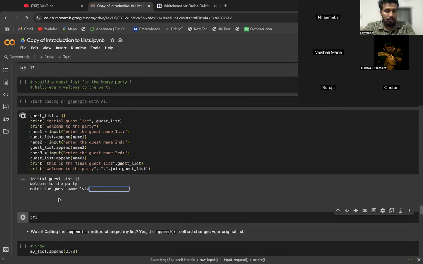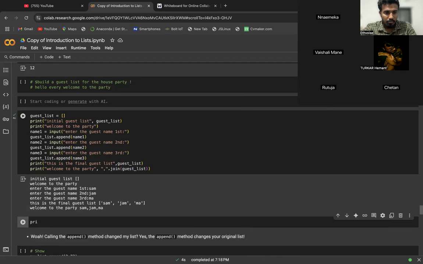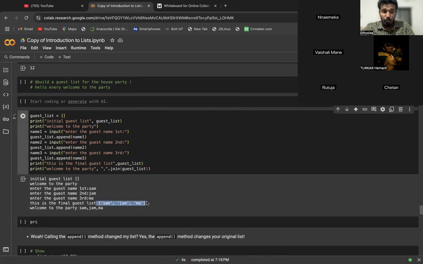See here, let's say Sam, Jam. Final guest list is fine, but it is now a list, right? But what I told you, I want to write it in a proper sentence or string format. So how do we convert any kind of list into a string? What I told you, simply use the join function, right? Try to join everything together and you will get the result like this. So welcome to the party, Sam, Jam.